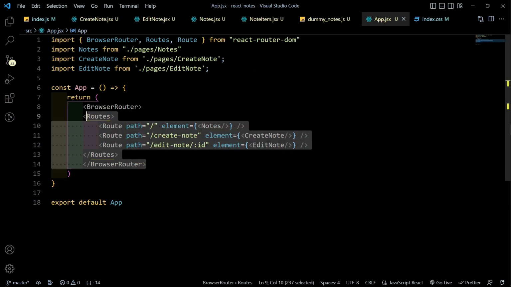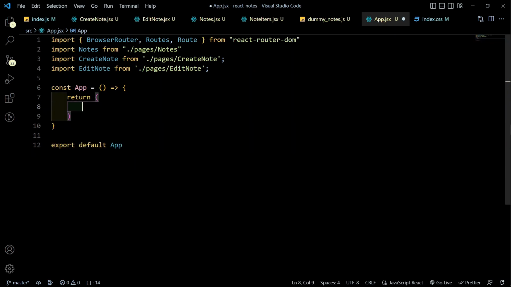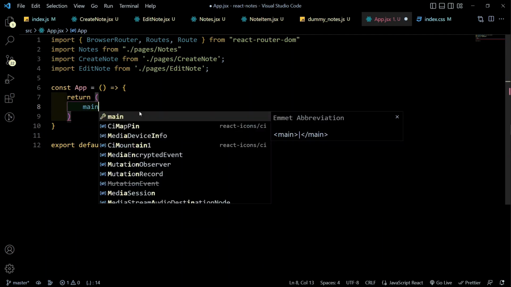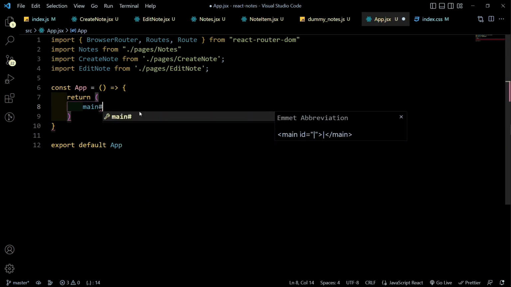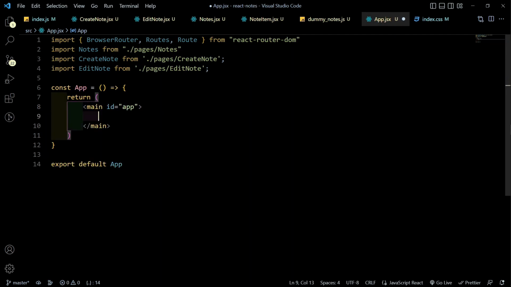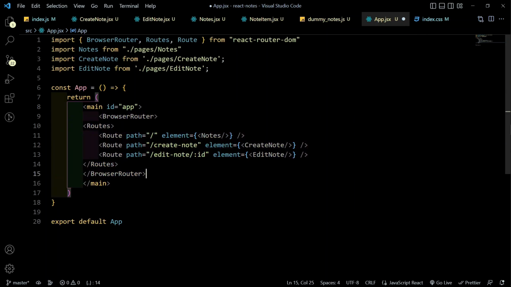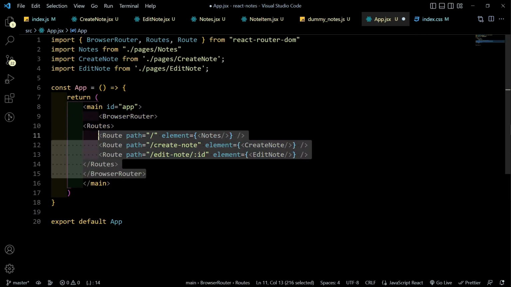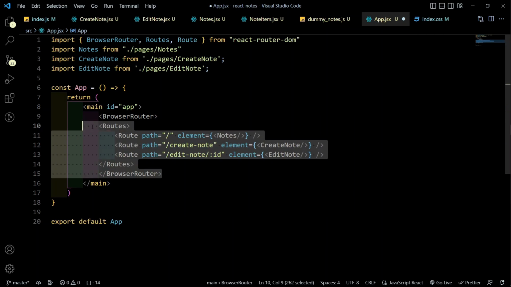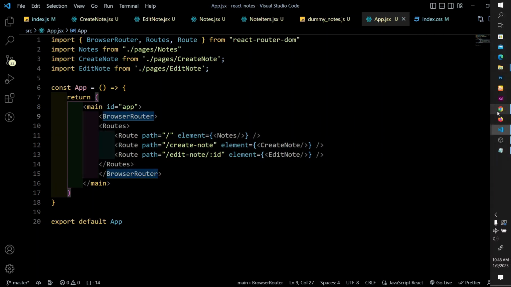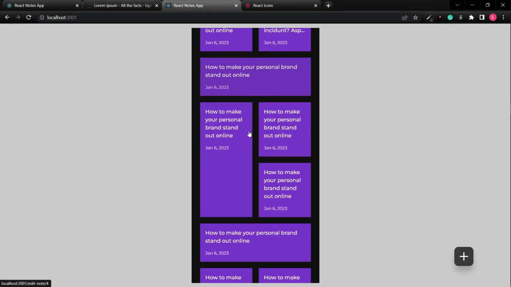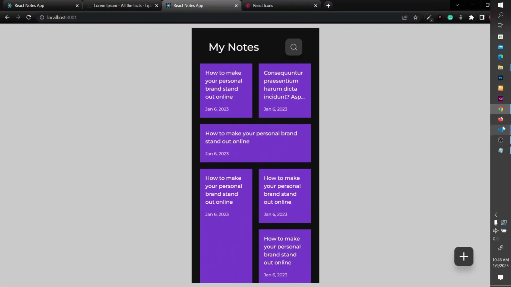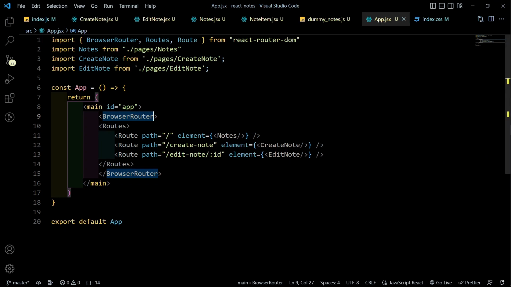I forgot to put this in a main tag. So I have a main with the ID of app, and that should be wrapped around everything on the page. We save that, come back to our project, and now we have this. Make sure you add that ID right here on the main with the ID of app. So we have the first page done.